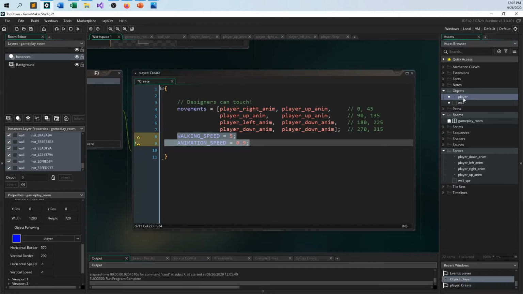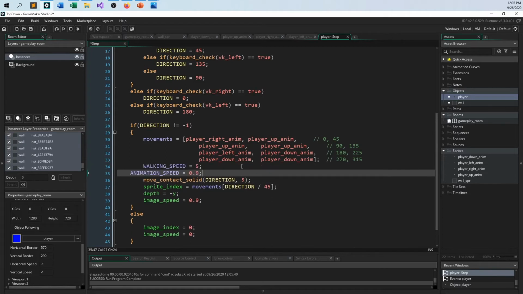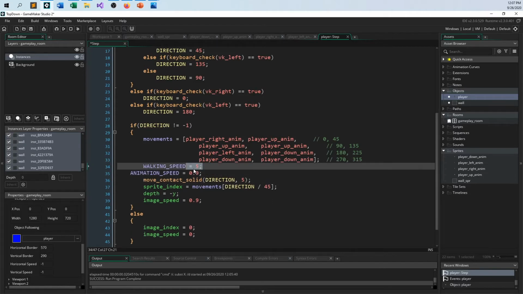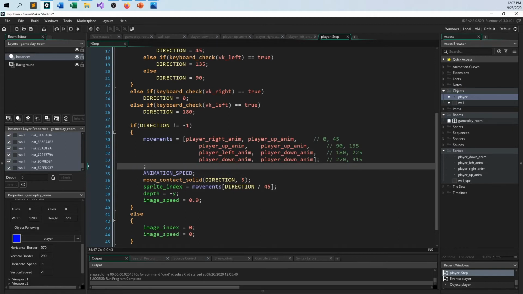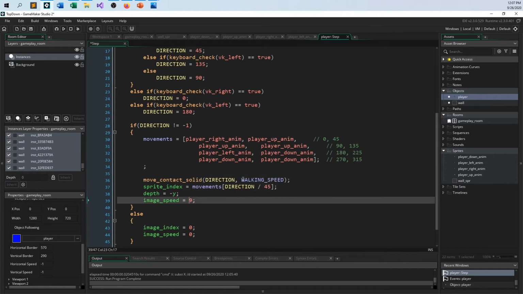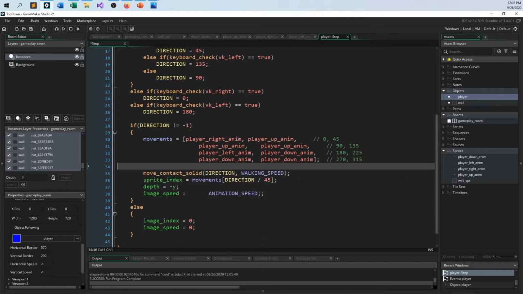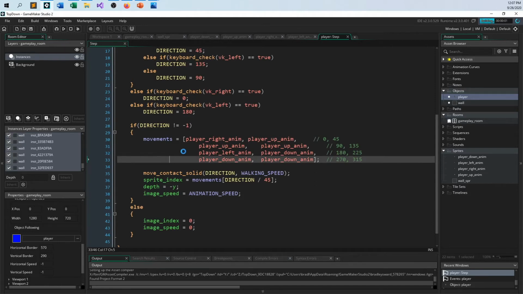So now I can go back into player, I can go back into the step event. And now, just to make sure I do this right, because spelling is a big deal, I can say, okay, that's my walking speed, and I can say, okay, animation speed. And then I've refactored this. Nothing's changed. My game will run exactly the same as it did before, and now my designer has better control over everything. Yep, just to show you, nothing has changed on my end.